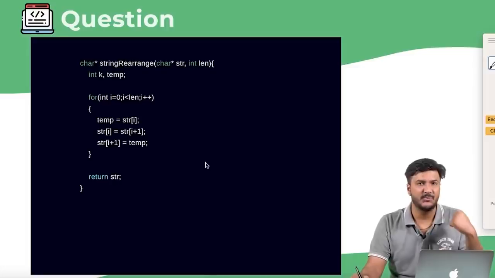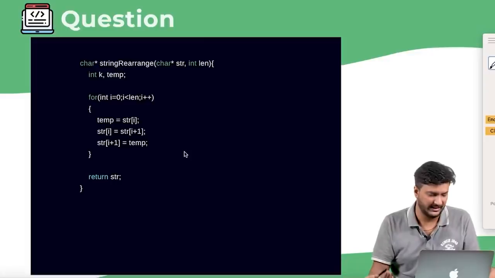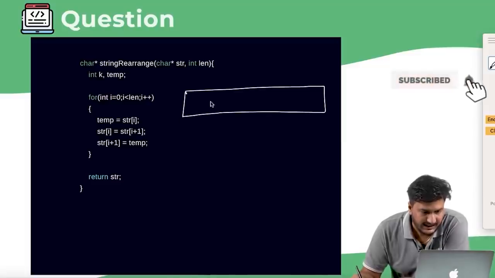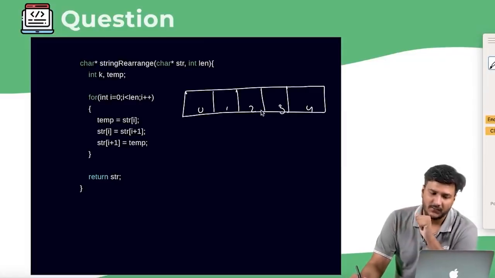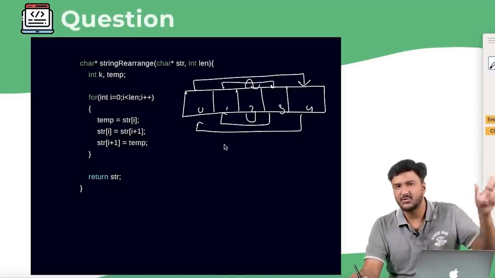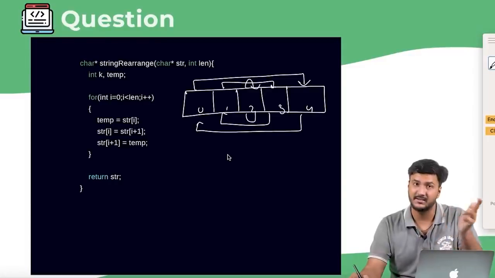Now, I as a programmer know that there's a very basic and standard program if I want to reverse anything, right? Let's say I have an array, 0 1 2 3 4. If I want to reverse it, I would swap the first with the last, then I would swap this and this, and then this and this, let's say. So always I'm swapping the first number with the last number, the second with the second last, the third with the third last.